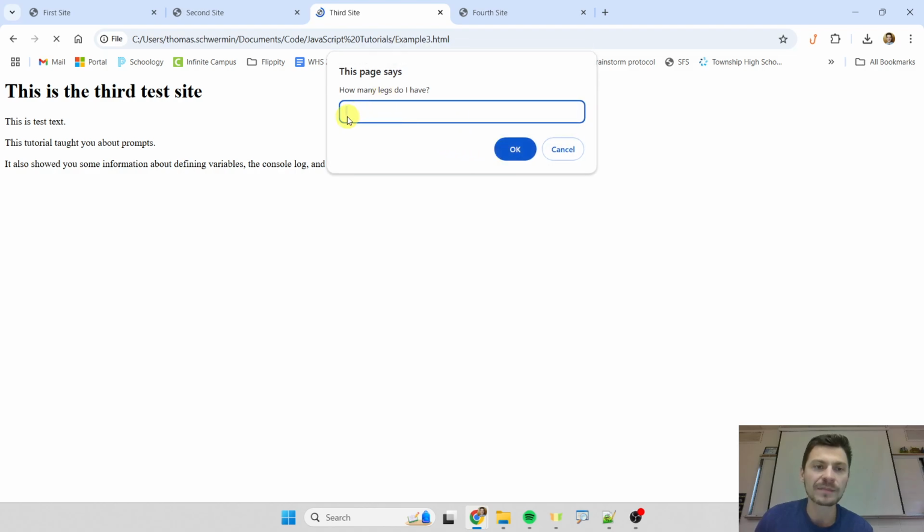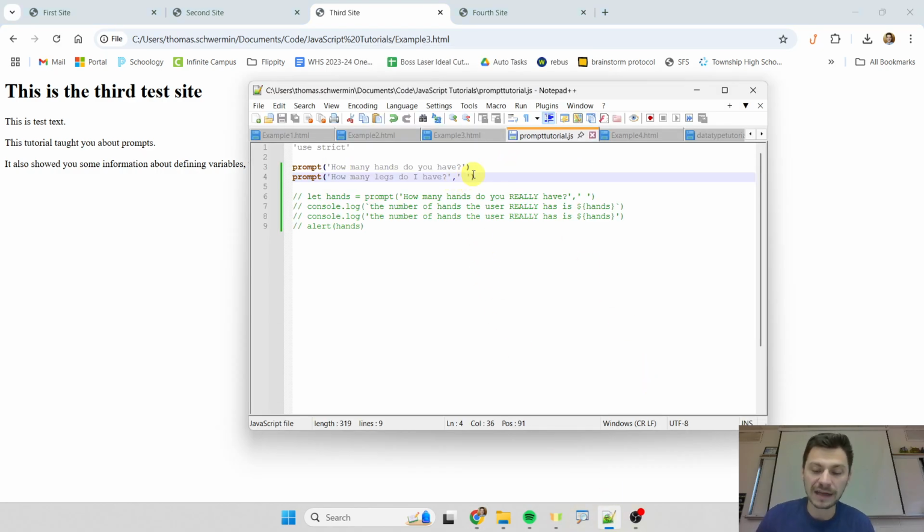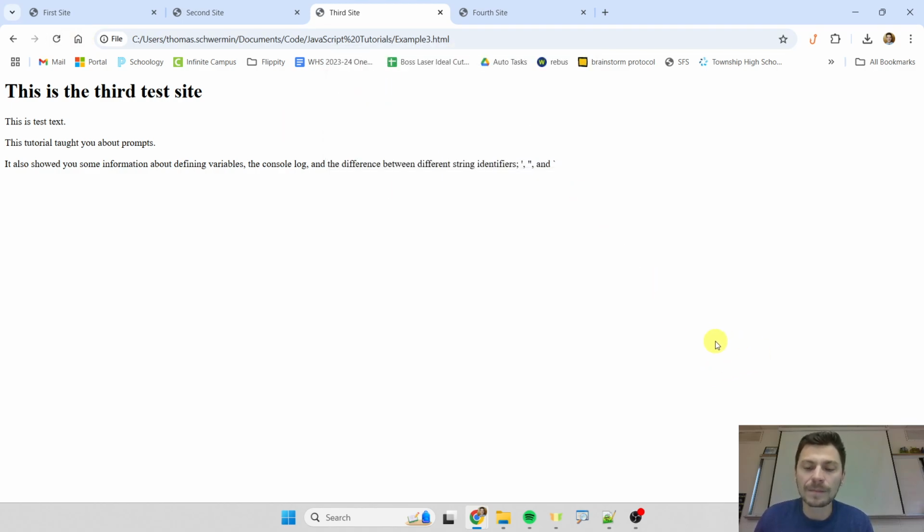How many legs do I have? You can see it's actually highlighted. It is actually showing that the default character is a space. And you might see it a little more obvious if I change the default character from a space to say 100. I'm talking to a centipede with 100 legs. If I save it and I refresh it, I got no hands. See, 100 becomes the default.